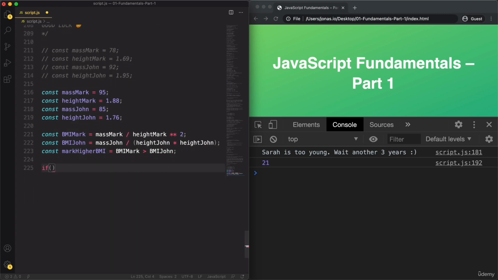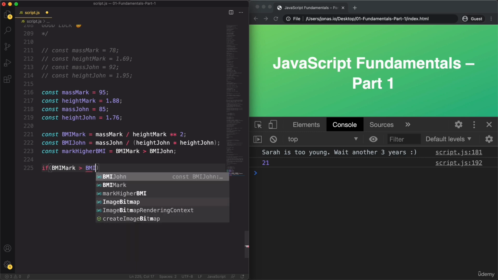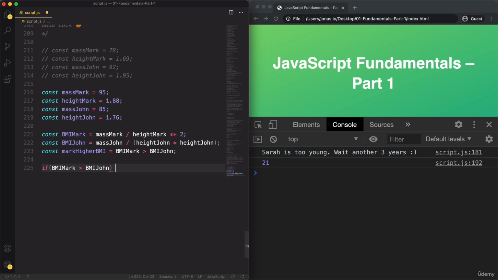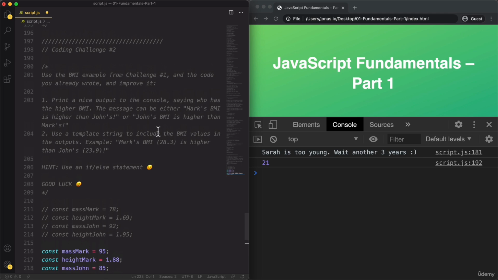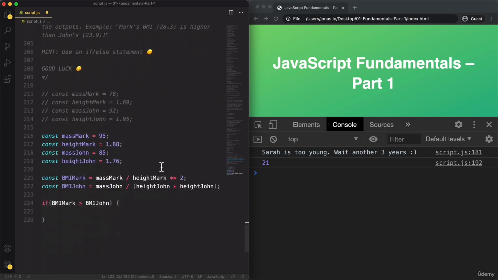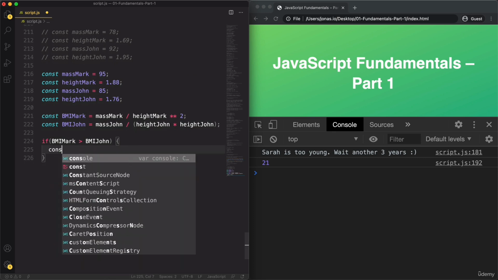So if BMI Mark is greater than BMI John, and here we could have just used this variable, right? So we could have written Mark higher BMI right here. But as I said in the previous lecture, it's actually more common to write the condition directly in here. So let's get rid of this variable here. And then let's come here and get this string that we want to then log to the console. So console.log.